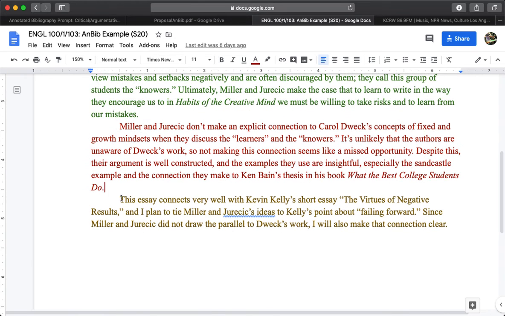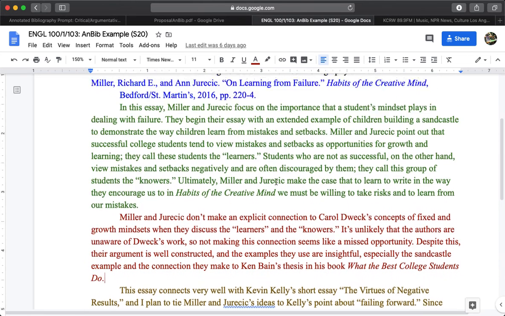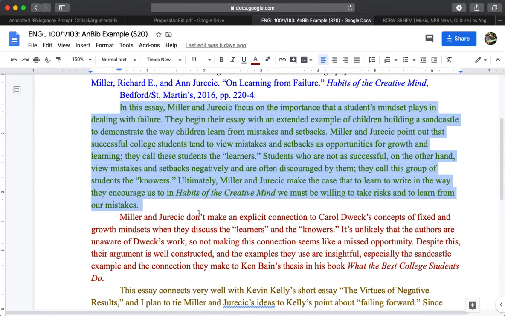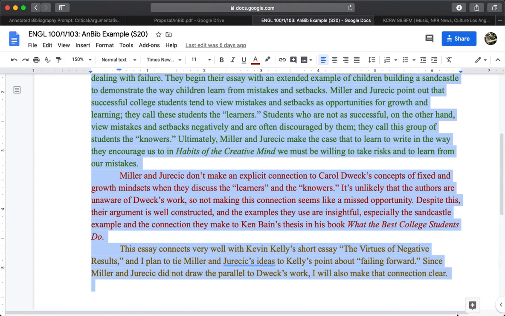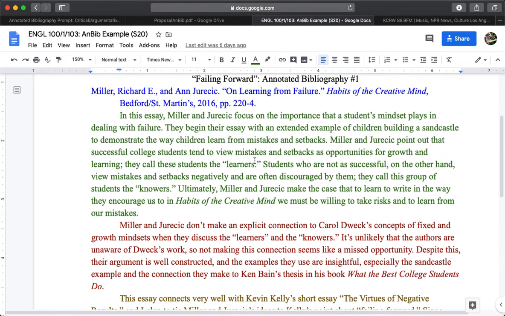And then the final component is an indication of how I plan to use this source. So I indicate how it connects to some of the other sources I might include in this project, and how I plan to use it. So all of this right here, the 3 little paragraphs here, all of that should be approximately 250 words in length. Okay, and again, that's just to make sure that we're doing a thorough enough job.